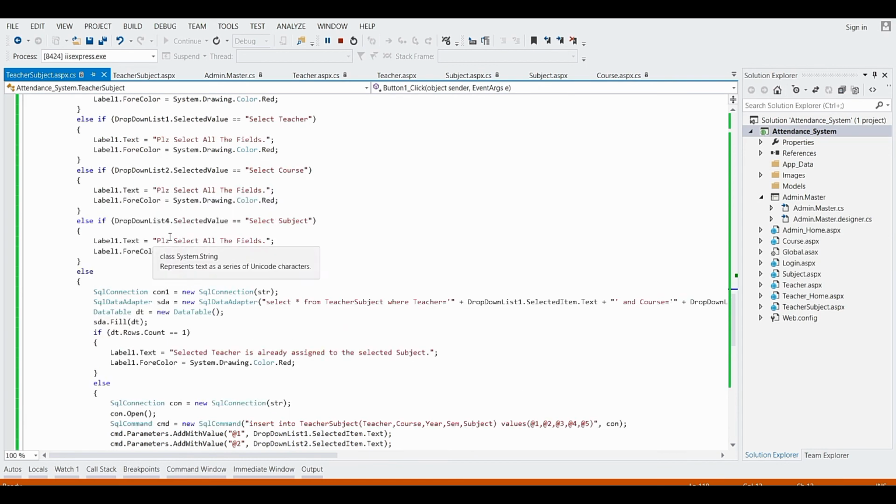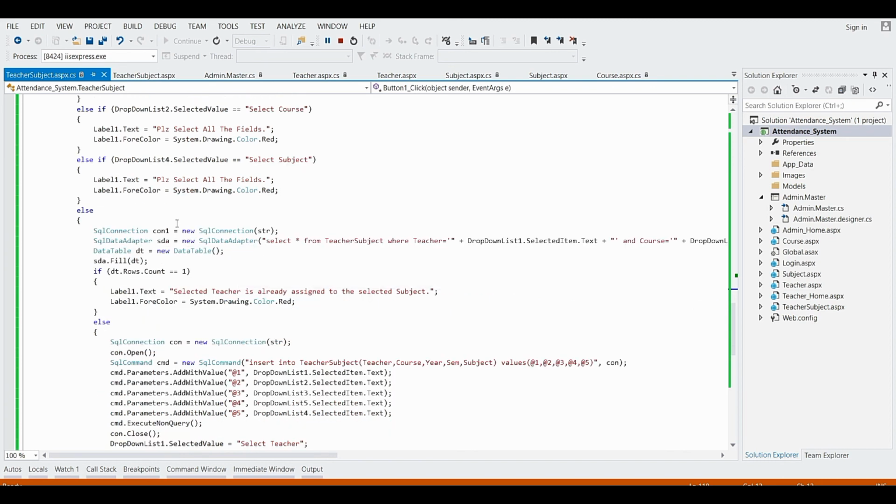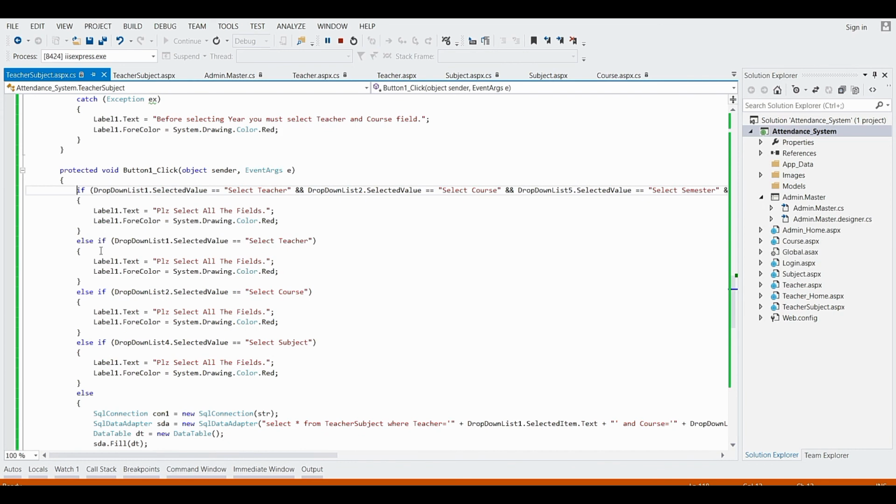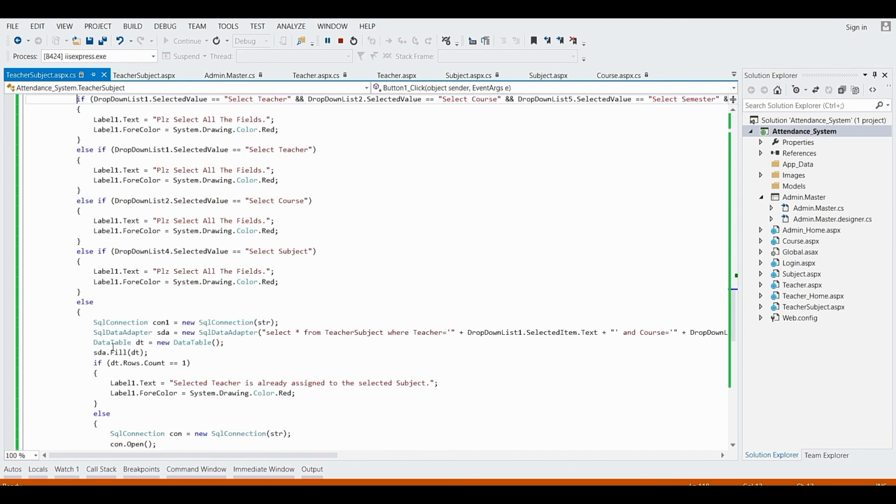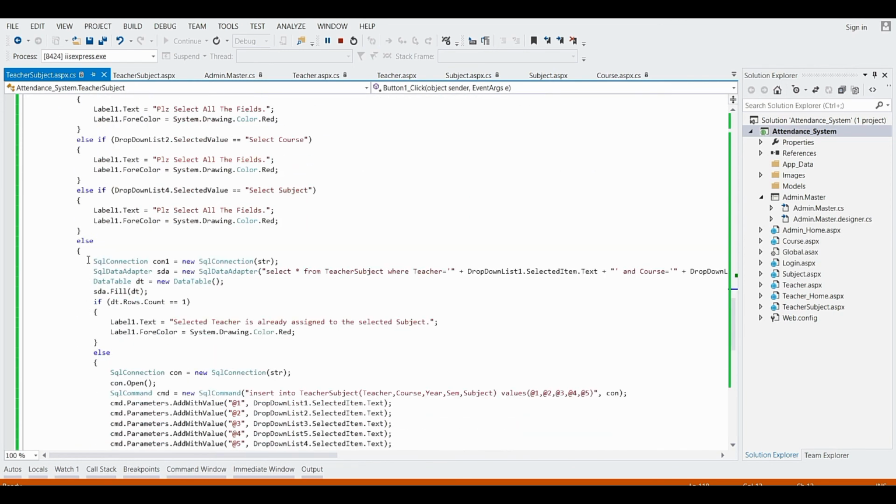Now after that, I have taken another else if condition. Here it will check for select subject. If the selected value is equal to select subject, then it will display this message. Please select all the fields. If you want to change, you can change. Please select course field, subject field. If all these conditions are not matched, then it will execute the else part.